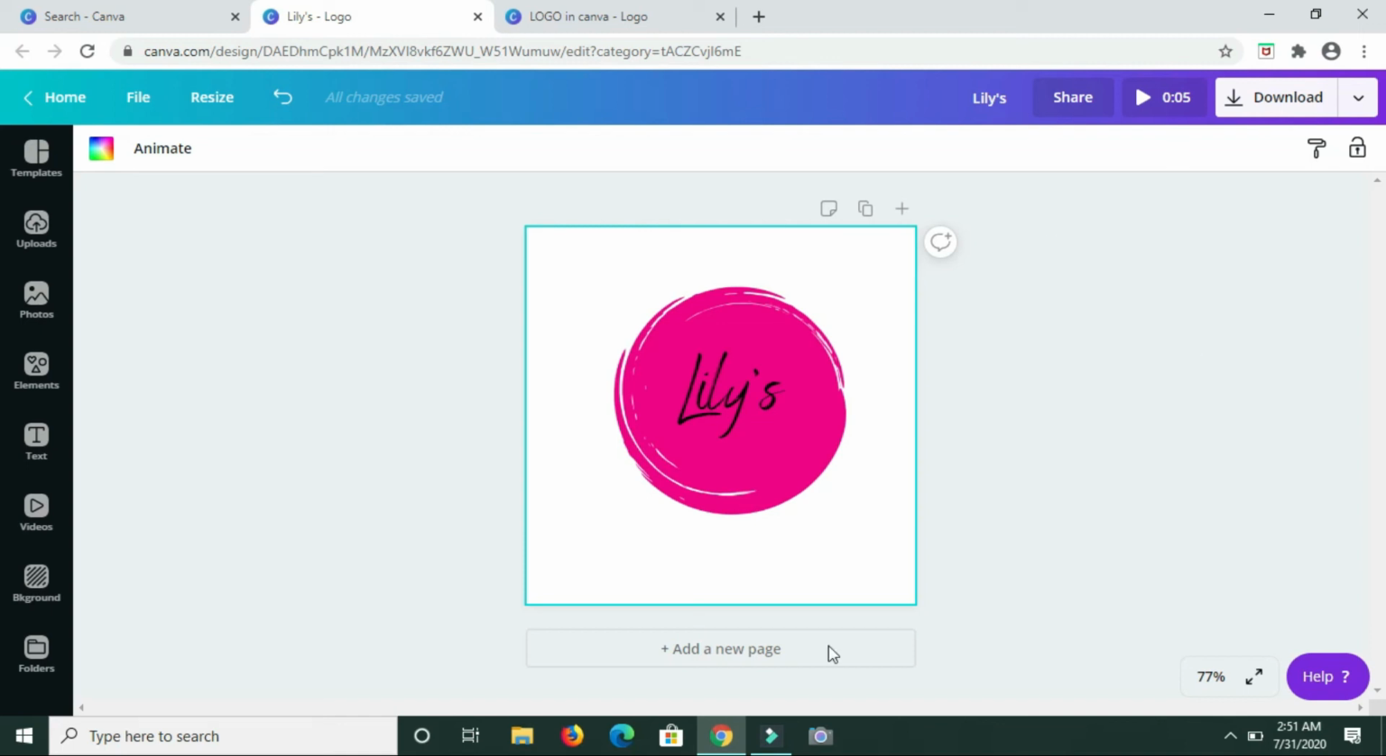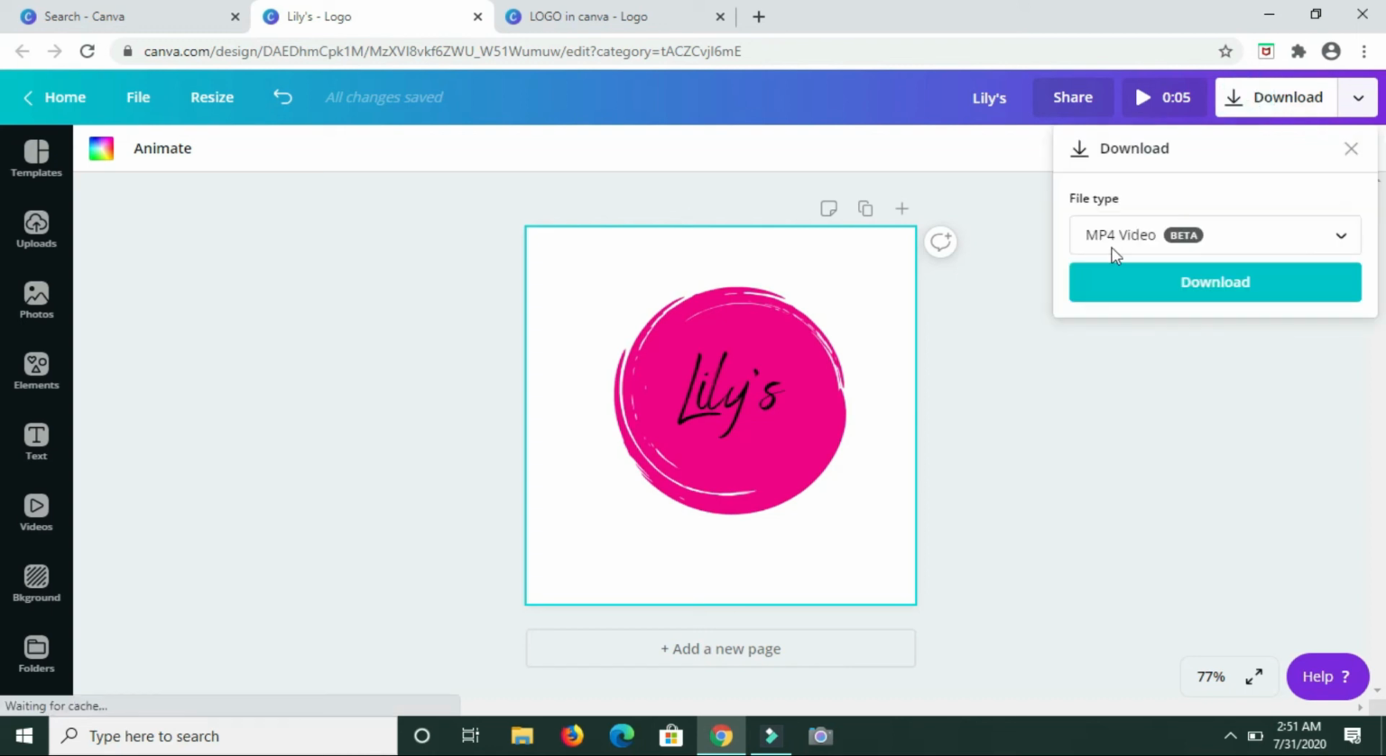To download this to your computer, you just need to come here and click on download, and the file type is already selected. It's MP4 video in beta, so you just need to go ahead and click download and it will be downloaded to your computer and you're good to go.